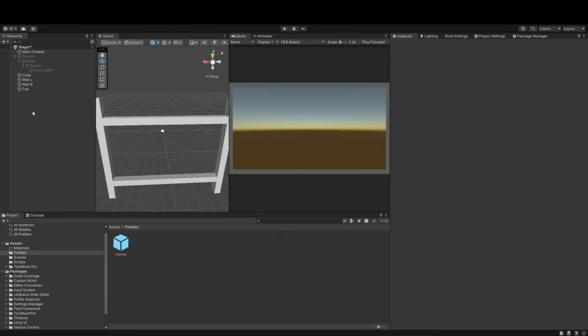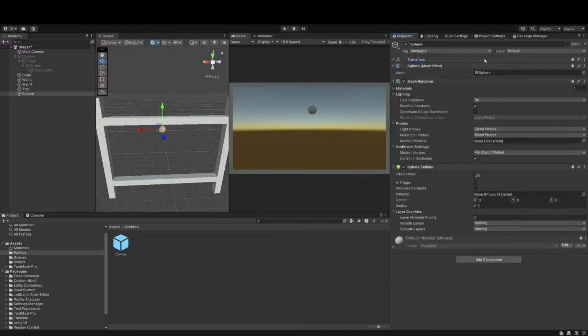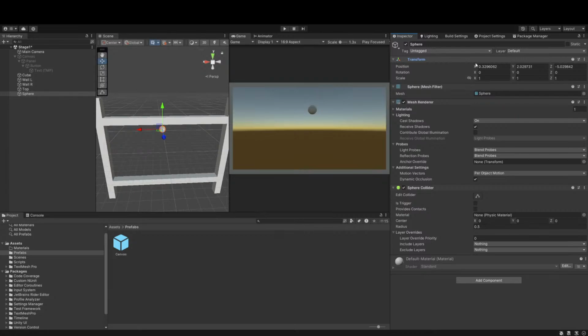So let's go ahead and get a ball. So let's right click and go 3D object and go to a sphere. We're just going to use a sphere for right now. If you have an asset you want to use right now, go ahead and pull it in. But for demo purposes, we're just going to use this ball.